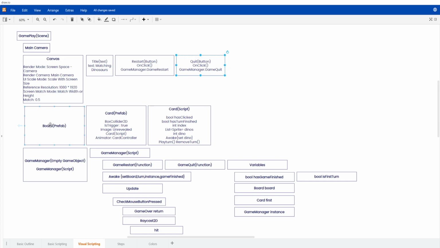Now, inside the card script, what we need first is a boolean for whether it is clicked. So when we click it a second time, if the card is similar, we can hide it. And if the turn is finished, so that card is already used, it will be another boolean. Both will be public because we need to access them in the game manager, and each card will have an index.